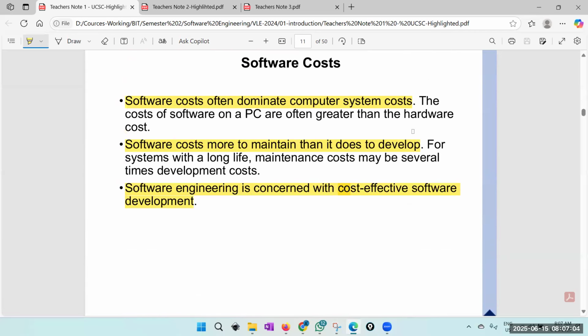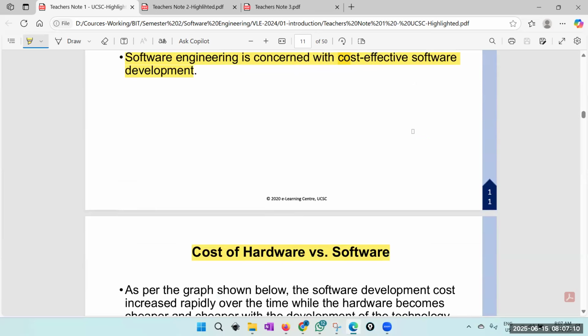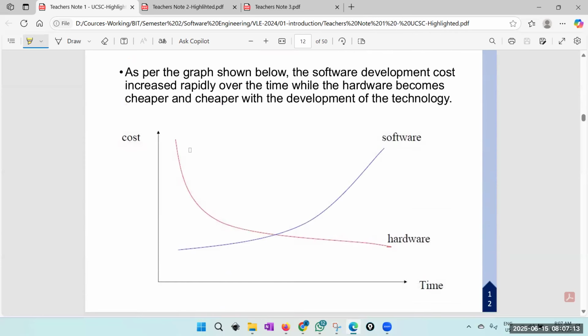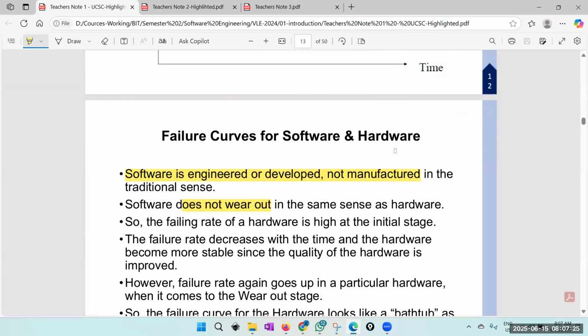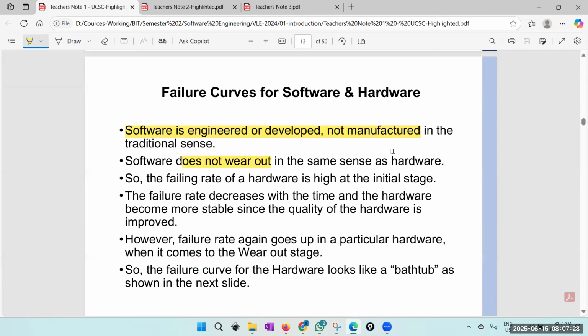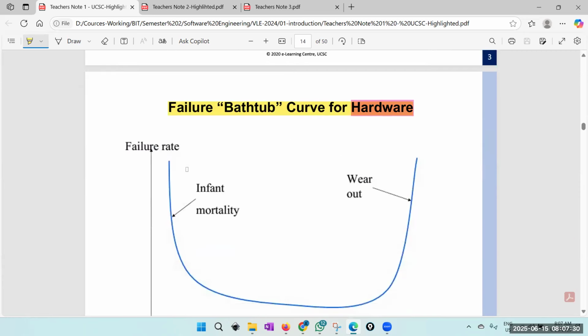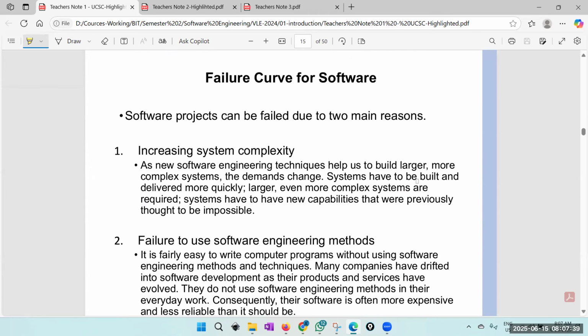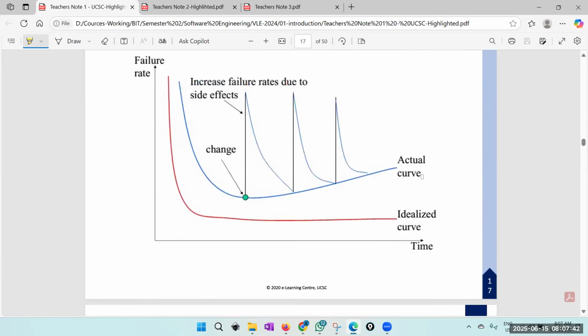Right. So it's very important to understand that software cost is getting higher and higher, whereas hardware cost is getting lower and lower. So the cost of hardware curve is going down. The cost of software curve is going up because of the human labor cost. And the failure curve for hardware is bathtub shaped. We call it bathtub because of the wear and tear, so again it goes up. But the ideal software failure curve is not bathtub shaped. It is something like this red one, because software does not get wear and tear.